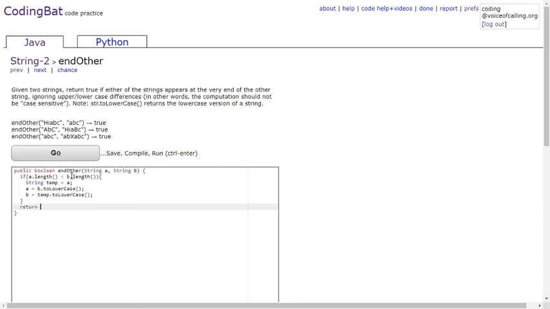and at the end you've got to return a.substring(a.length minus b.length), and then .equals(b).